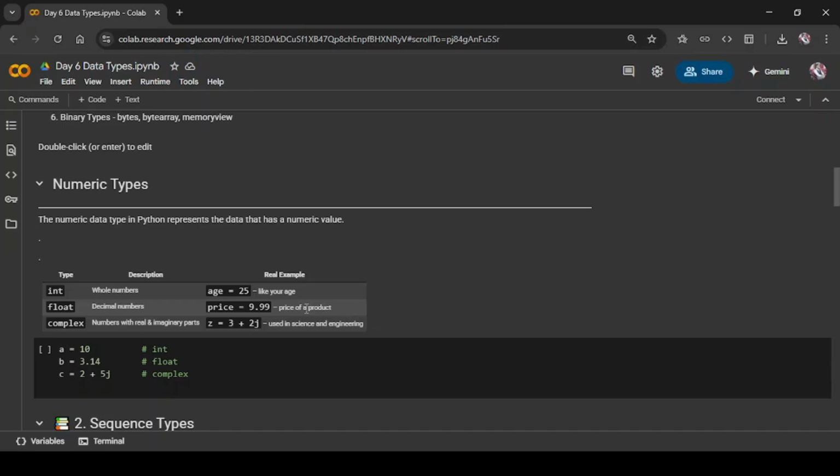And what is complex number? Numbers with real and imaginary parts are known as complex numbers. Like here you can see z equals 3 plus 2j. So 3 is the real number and 2j is the imaginary number. We generally know z equals 3 plus ai, where i is the imaginary number, but I have used j here. So if a is 10, b is 3.14, c is 2 plus 5j, this is numeric data type.